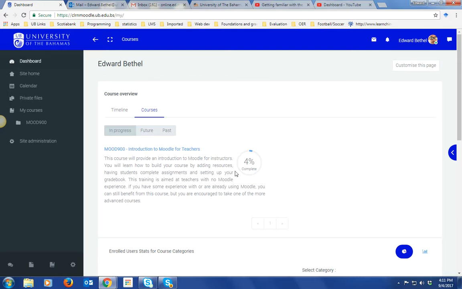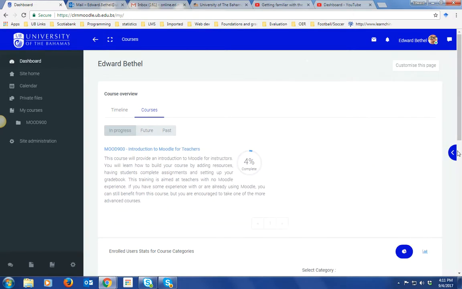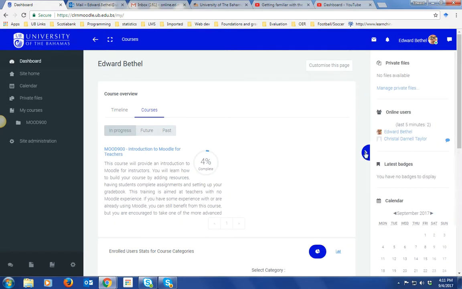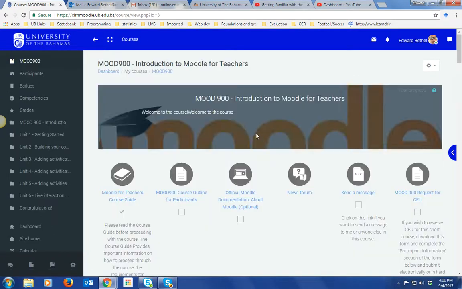Notice that I have a completion or a progress wheel over here, which indicates how far I've progressed with the course. Let's take a look at the course to see what that looks like and how you can move around in that course. Actually, before we do that, just note that the notifications and calendar drawer can be opened and closed by clicking on this blue chevron in the right over here. Let's go into the course and see how it looks once we're in there.